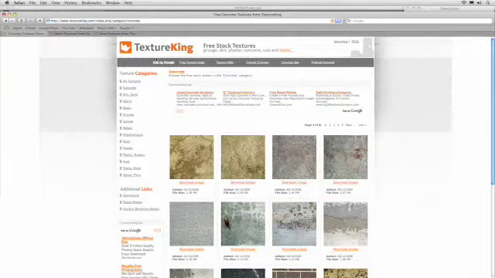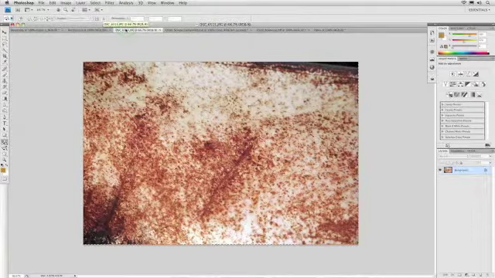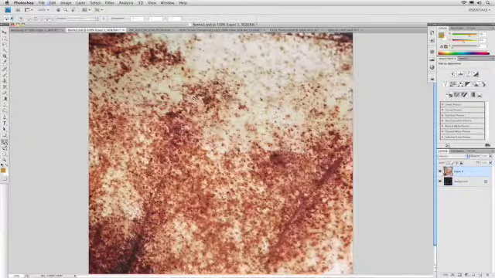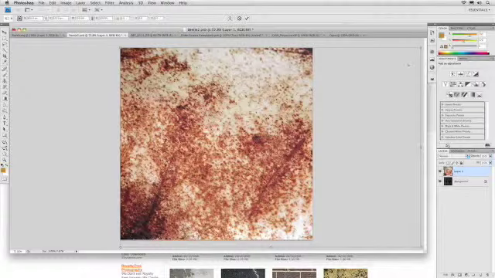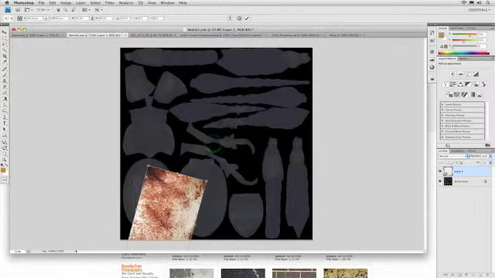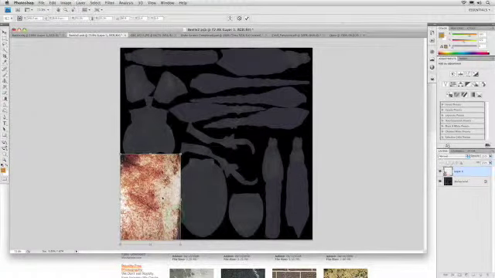Now, I've already downloaded one, some Rust, and I've got it right here. Let's go ahead and select that, and we'll choose Copy and switch back to our texture layer. I'm going to go ahead and paste that in and transform it so it actually fits over the abdomen of the bug. Let's just scale that down, rotate it, and drop it into position. And what we need to do now is mask it.